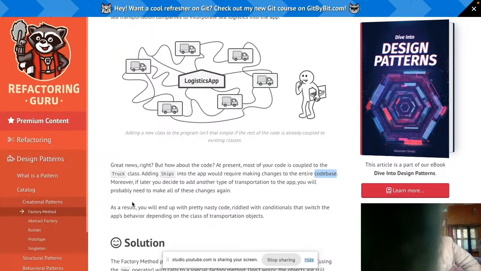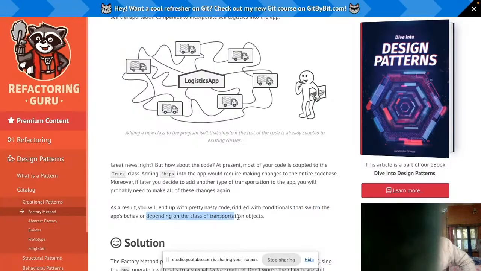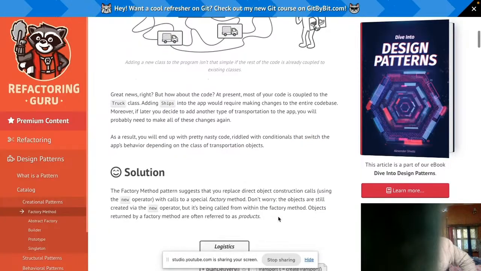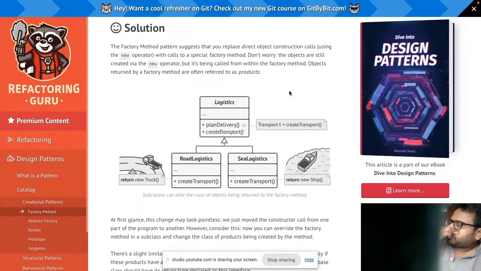Moreover, if later you decide to add another type of transportation to the app, you will probably need to make all these changes again. As a result, you will end up with pretty nasty code, riddled with conditionals that switch the app's behavior depending on the class of the transportation, which is true. So what might be the solution? Think of it for a minute, just pause it.